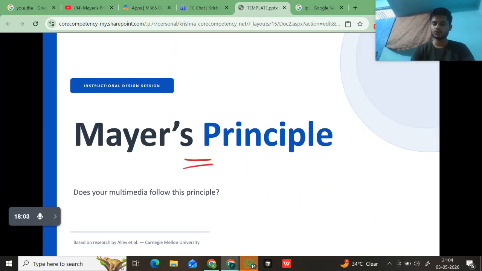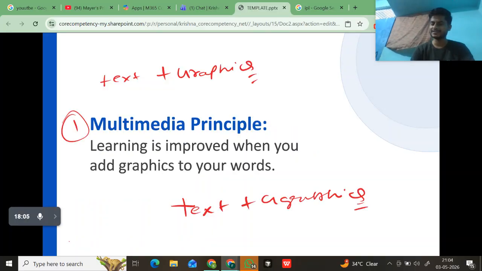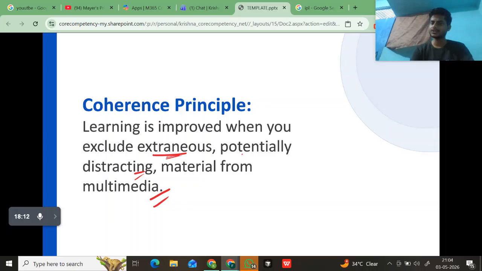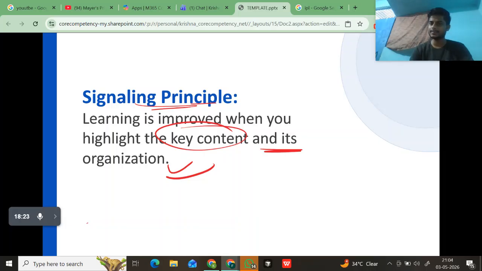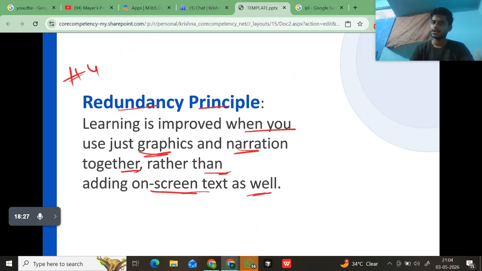So let's have a quick recap. The first principle is the multimedia principle, which says learning is improved when you add graphics to your words. Second is the coherence principle: remove extraneous material that does not support your learning at all. That is all the coherence principle is about. Third is the signaling principle: you should highlight the key important things or organize them. Redundancy principle: do not repeat things. If the narration exists, then the on-screen text should be minimal.